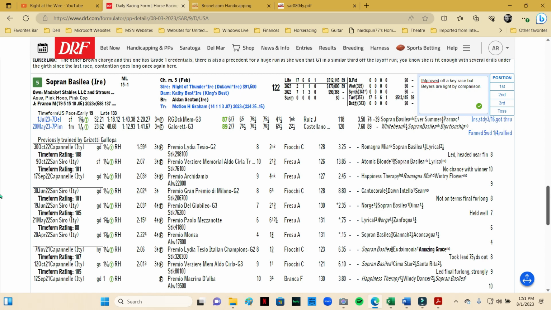Sopran Basileia is one that seems to be getting better, and you're moving up in distance again. I don't think that's going to be a problem for her. Her first start in North America was a key race, and White Beam just beat an Italian, so that's a pretty good indication of some class here. We'll have to do better buyer-wise, but I think that's possible. I think underneath, though, is more than likely.